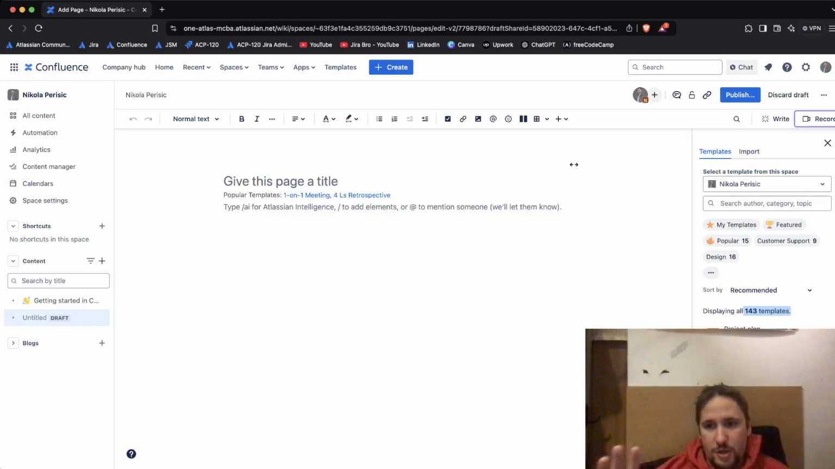So it's really good that these templates are being given out to you. Also, these are the categories in here, so you can browse through the categories. You have the categories for design, for customer support, for finance, for product management, for project management, and so on.